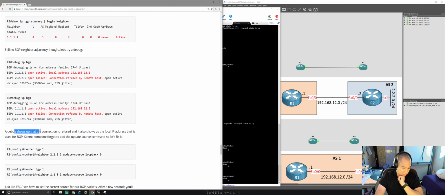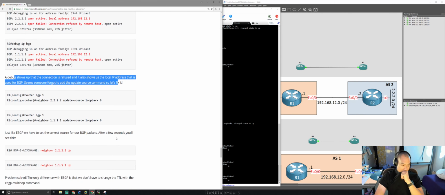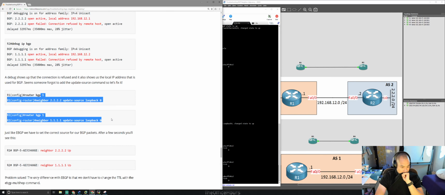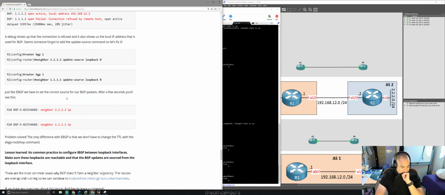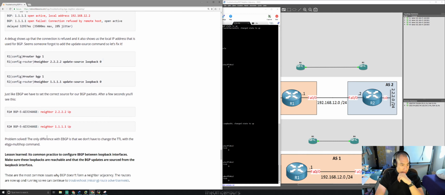A debug shows up that the connection is refused, and it also shows us the local IP addresses that are used for BGP. Seems like someone forgot to add the update source command, so let's fix it. Okay. It looks like that fixed the issue. Huh.